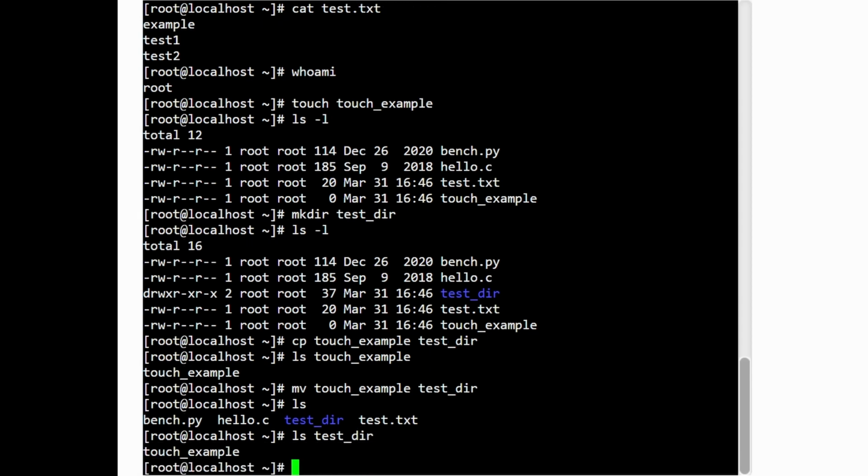The other common use of the mv command is its ability to rename files. The syntax for that operation is mv, then the name of the file to be renamed, then the new name for the file.